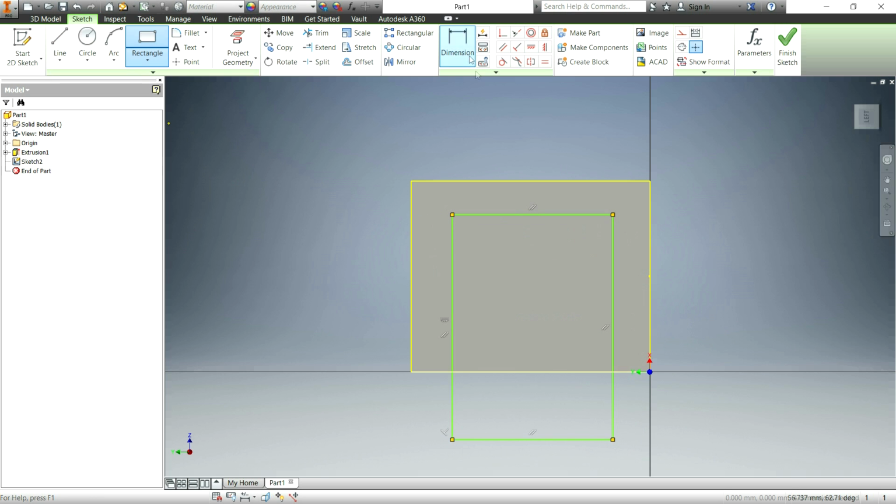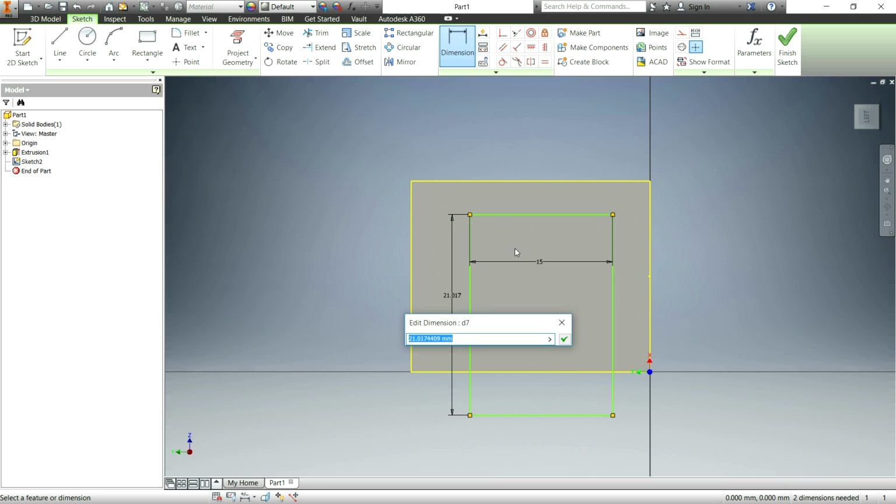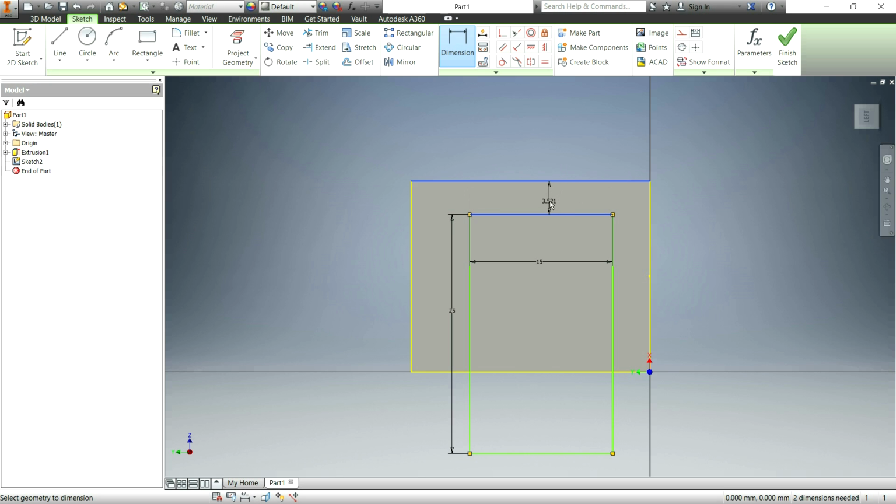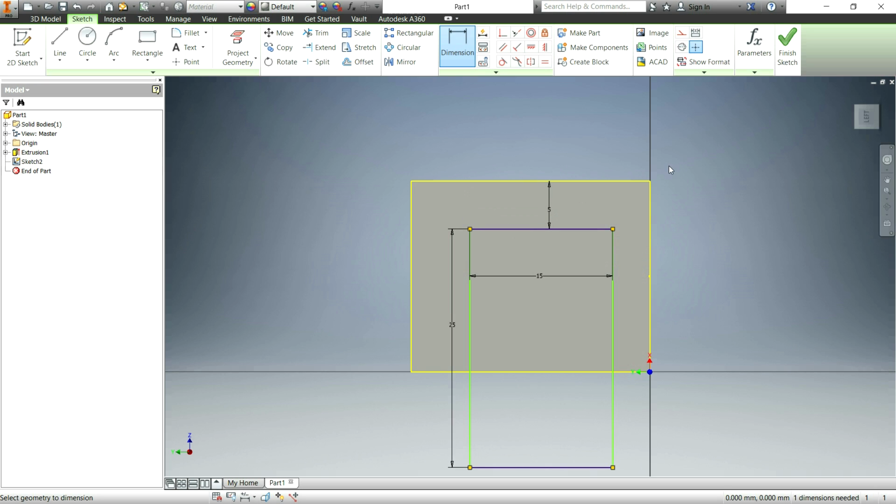So now I want to dimension this, and I'm going to make this one 15, and I'll make this one 25. Great. Now you can see they're green, which means it's not fully dimensioned. It doesn't know everything it really should know for where this should be. So we need to make a measurement from the top. I'll have this be, say, 5 millimeters. Just click 5 and enter.